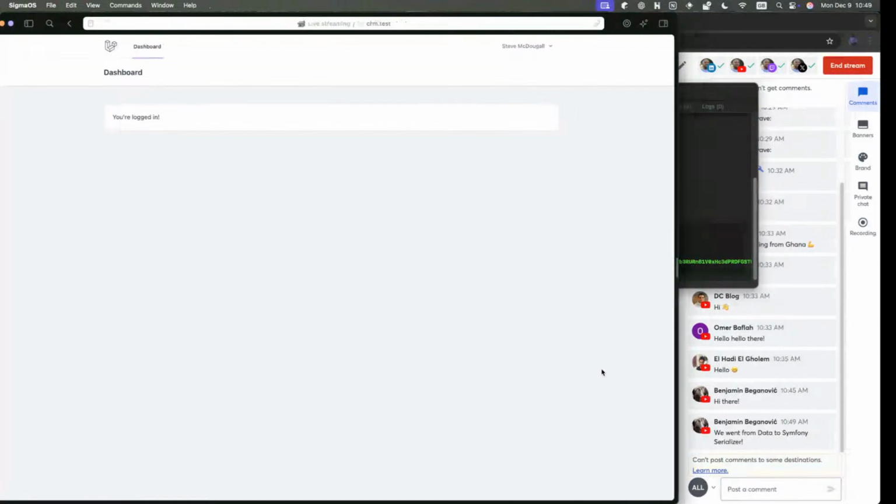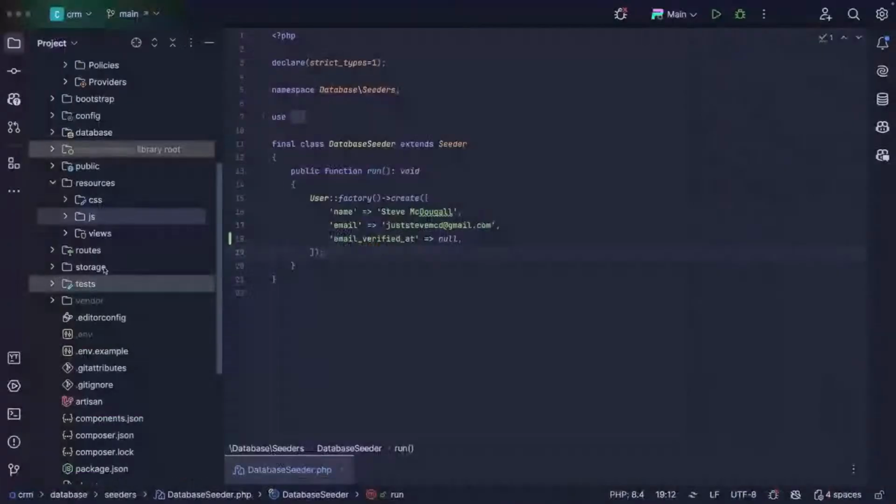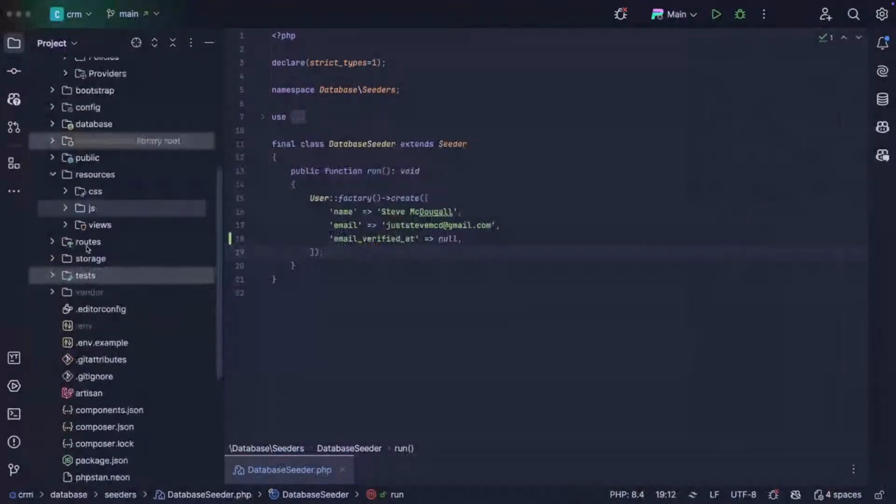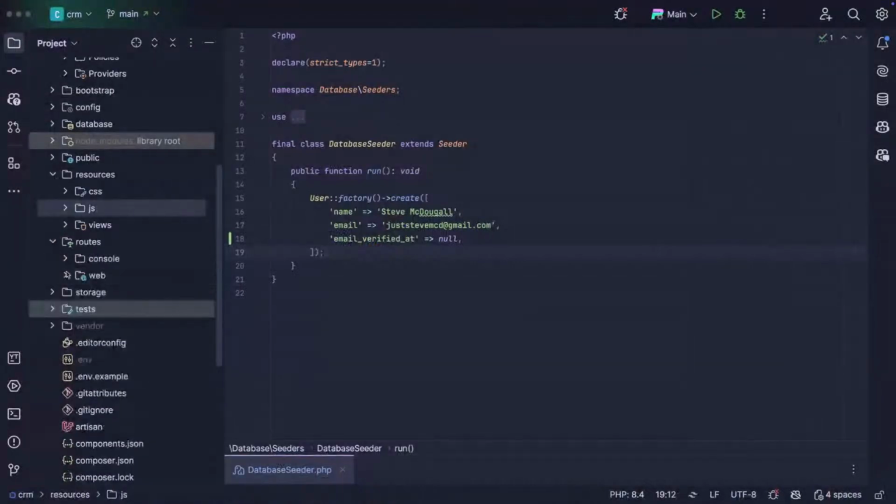You use Symfony Serializer. Okay, that is an interesting approach. Any particular reason?